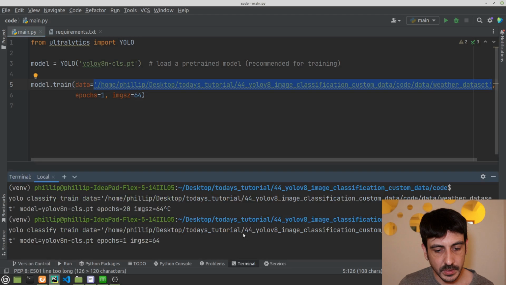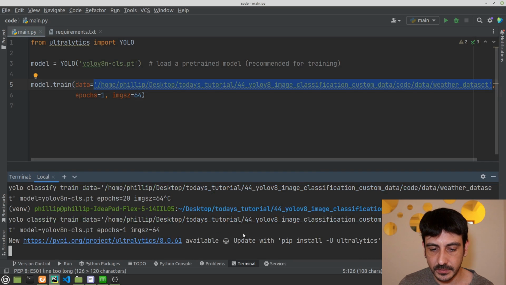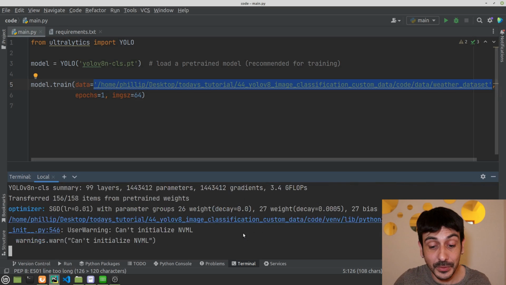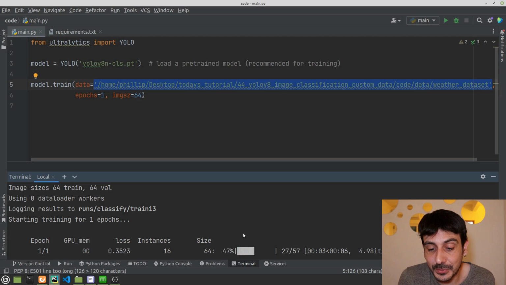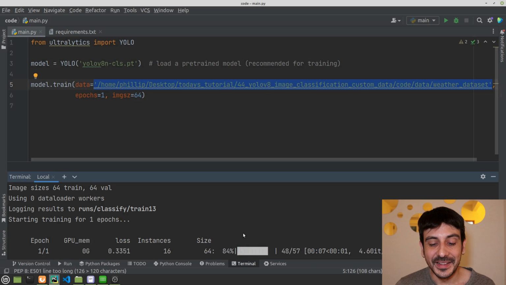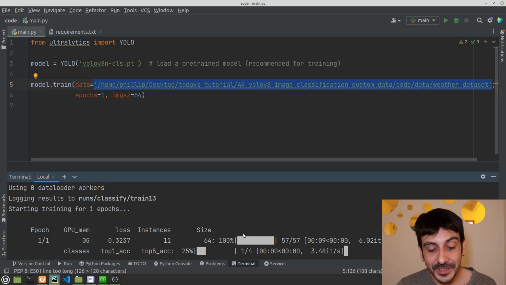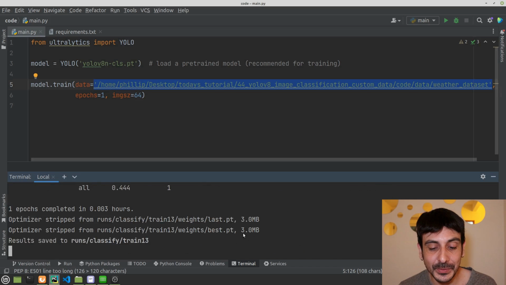I have just copied and pasted that sentence, and you can see that that's all we need to do in order to train this image classifier using Yolov8. You can see that the training process has started, and everything is running super smoothly. That's all, right? That's a very quick and very straightforward way to do this training.